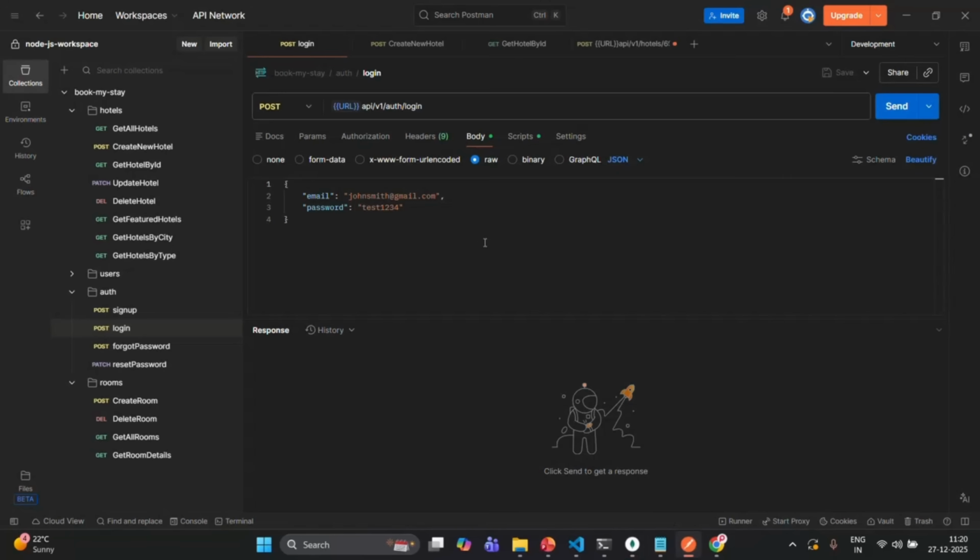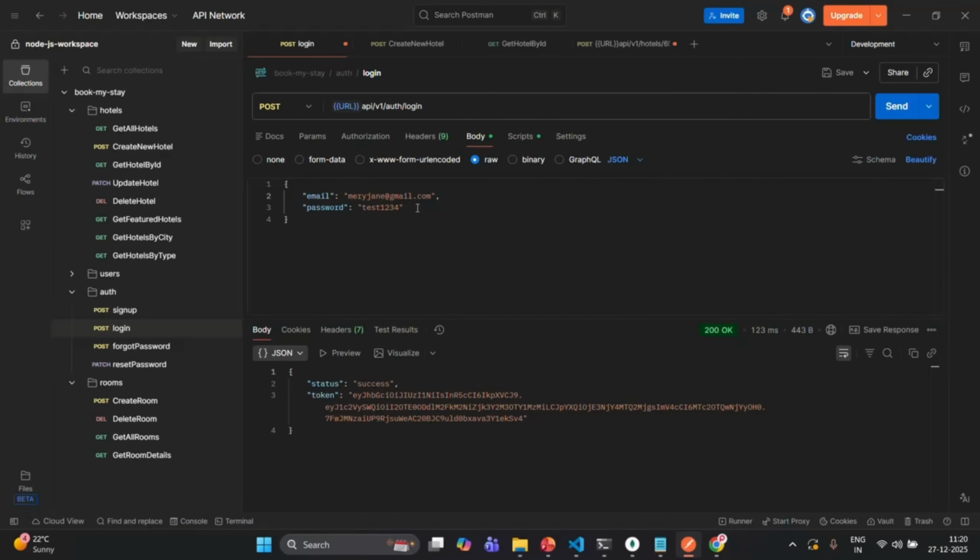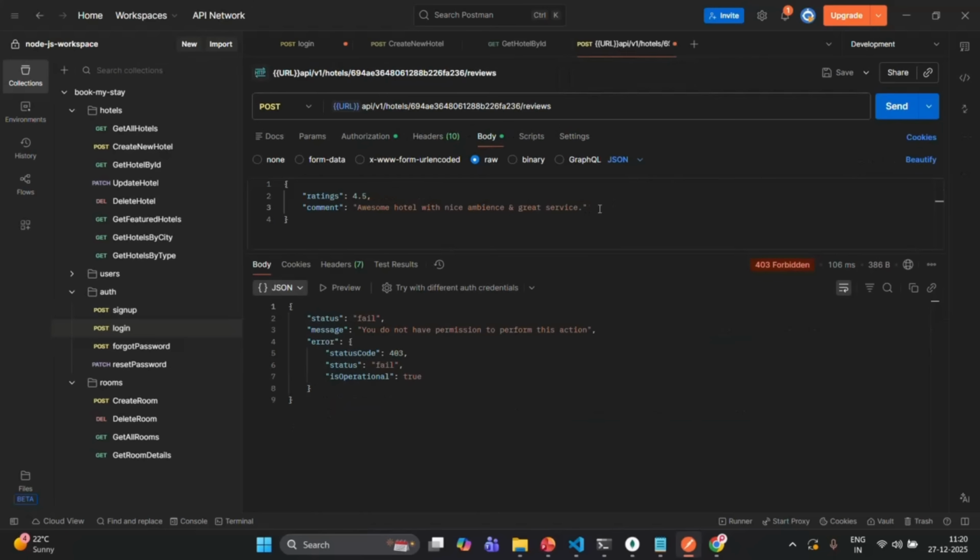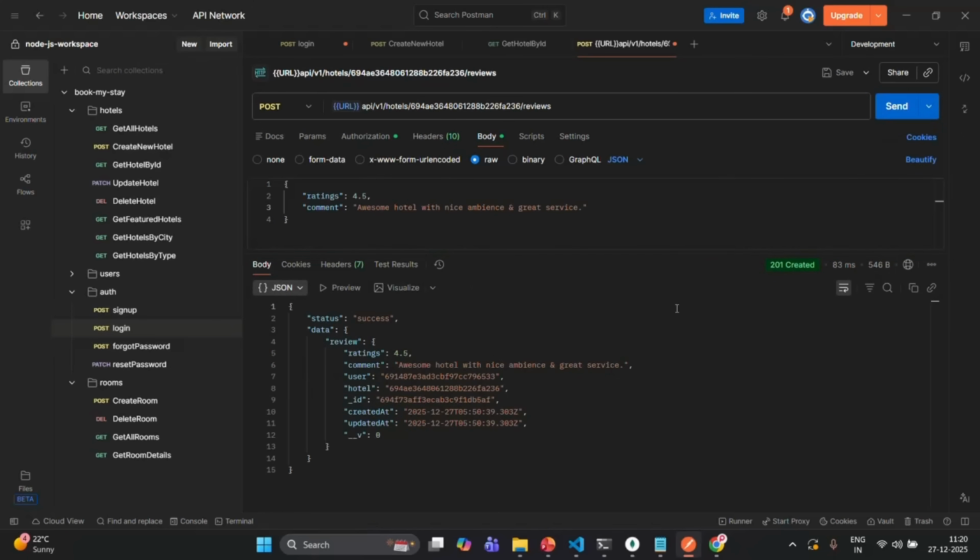So let's go to Postman, and here let me log in Mary Jane. Let's send this request. So this user is logged in. Now let's go to this request where we want to create a review, and let's send this post request. And now the review is created. So you can see we have the rating as 4.5. We have the comment, awesome hotel with nice ambience and great service. Then we have the user ID.